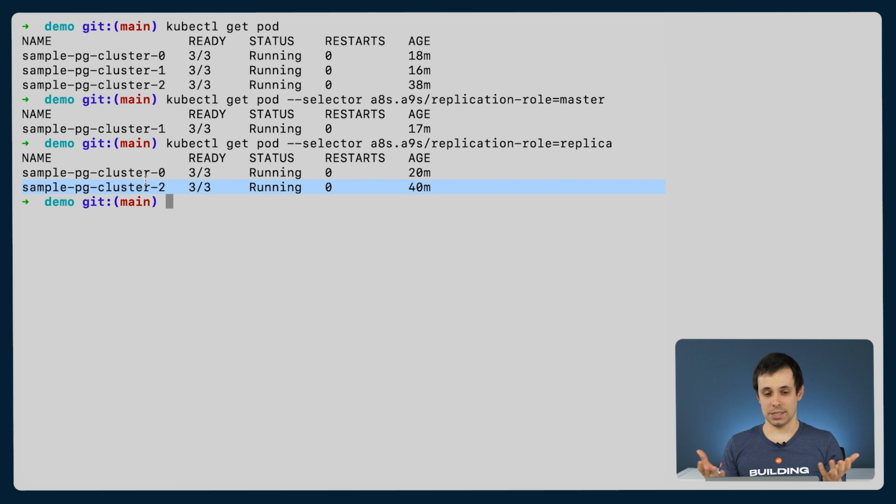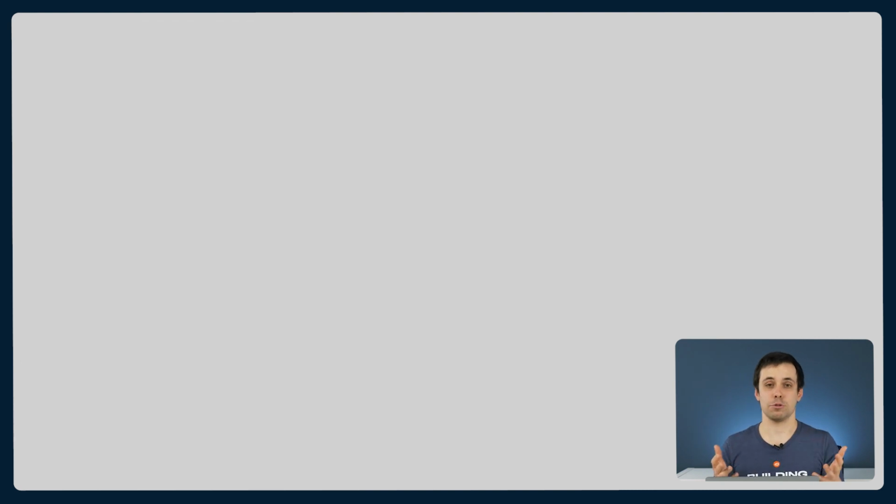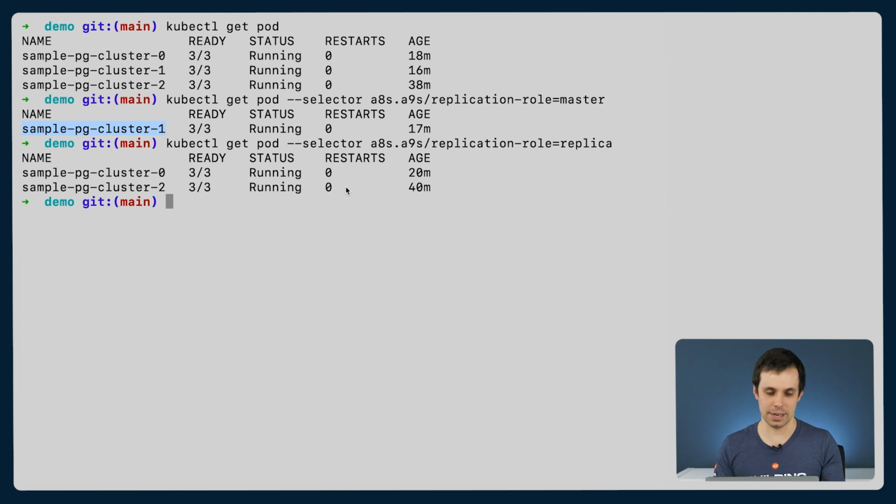So at this point, you might be wondering, okay, we know the primary is sample-pg-cluster-1, and it's the only one that can accept write requests. So does it mean that if that pod or replica dies for whatever reason, I can no longer write to my PostgreSQL instance, so my applications can no longer write to their databases? Well, the answer is likely no. anynines does better than that. And let's actually see this in action.